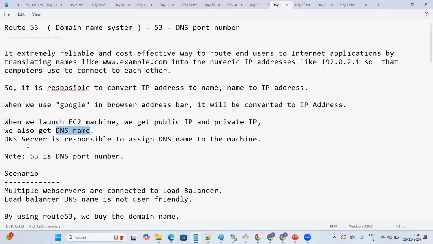And what is the purpose of this DNS? Who will assign this DNS name? DNS server is responsible for assigning DNS name to the machine. You can ignore this part. The main thing that we need to understand is how we are going to create.